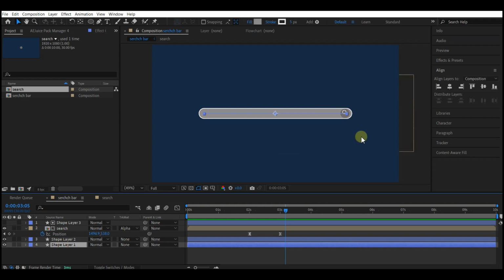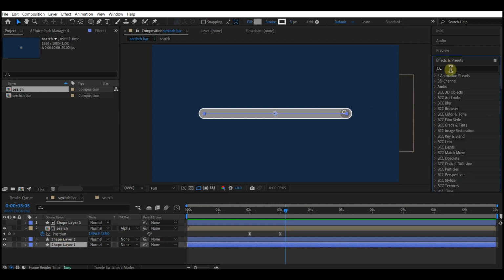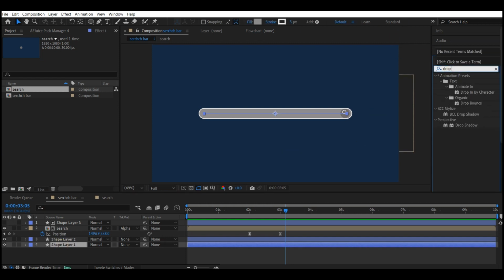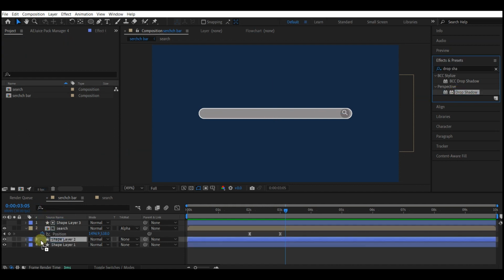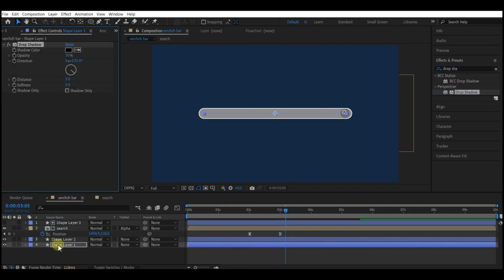Then select the bottom layer, go to effects and presets, and search for drop shadow. Drag and drop it into the bottom shape layer composition. Increase the distance of the shadow. Change the direction of the shadow to whatever you may like. Increase the softness. You can also reduce the opacity if you don't want this as dark. So let's add beauty to our search bar animation.